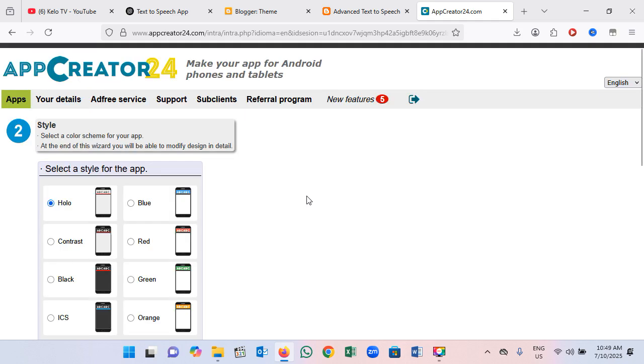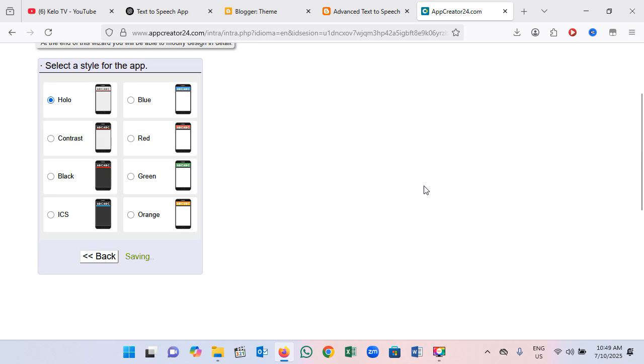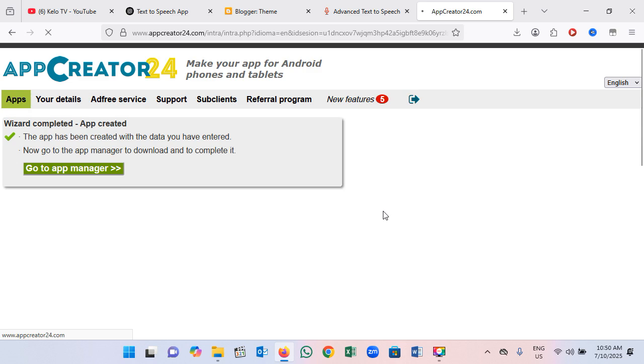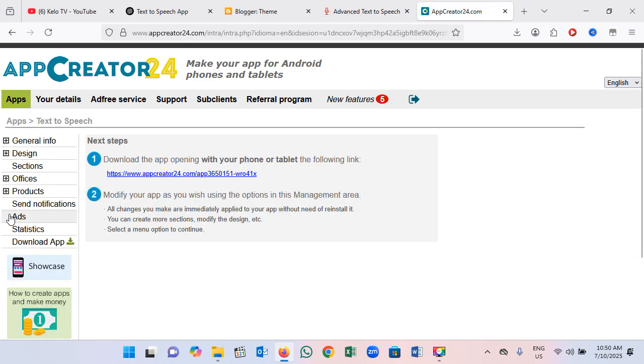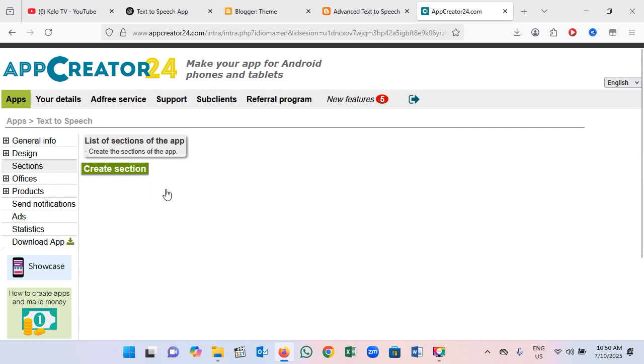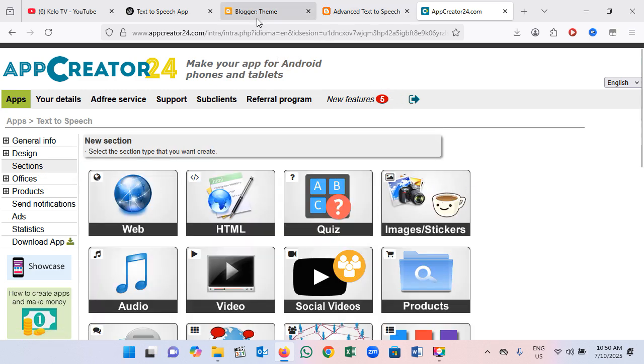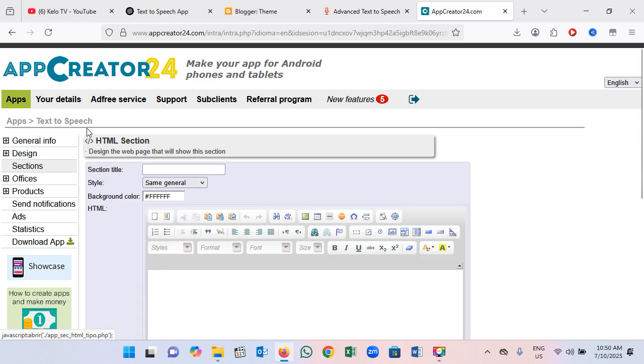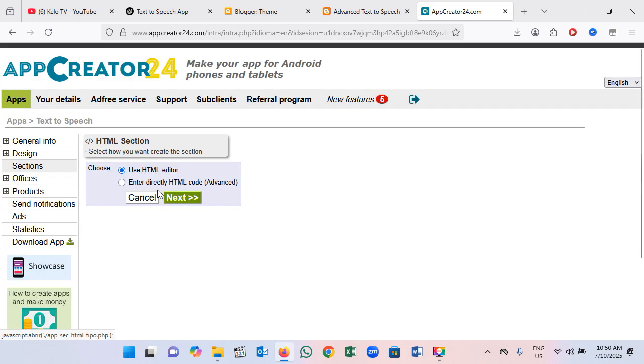Okay, next. So here you can select anyone. You can do many changes as you want later on. So let me click empty and let's go. Okay, so here what you do, go to the section. If you're new, kindly follow it step by step. If you are not new, then feel free to go with the HTML. Okay, this one, enter directly HTML code, not advanced.